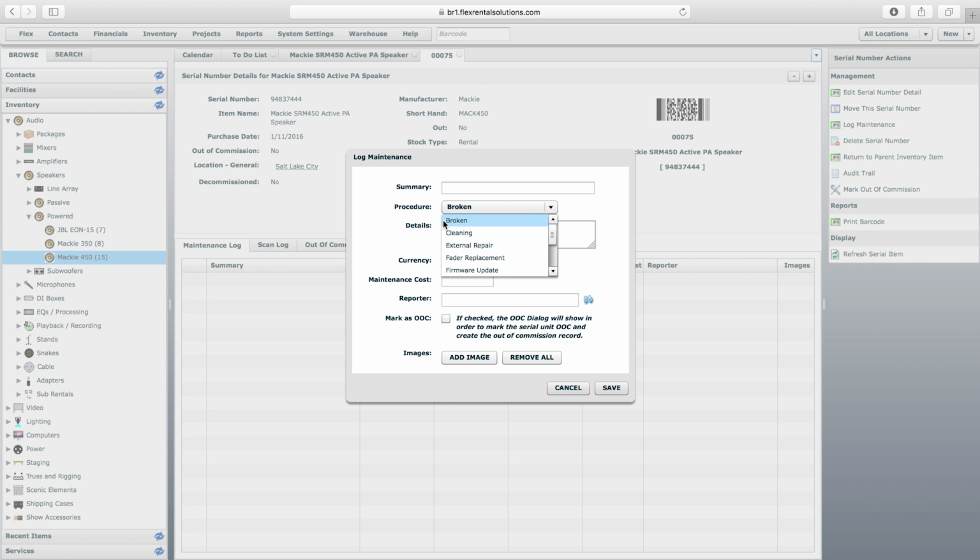Let's say for this specific maintenance log that we're creating, this will be a unit that is broken. And so for the summary, we could say something like it has a blown tweeter or something like that. And then, of course, you would choose the procedure from the drop-down menu. You can add other procedures, which we're going to look at in a minute. You probably noticed that some of them I have on this list you might not have in your system, but I'll show you how you can add new maintenance procedures as we go along this webinar.